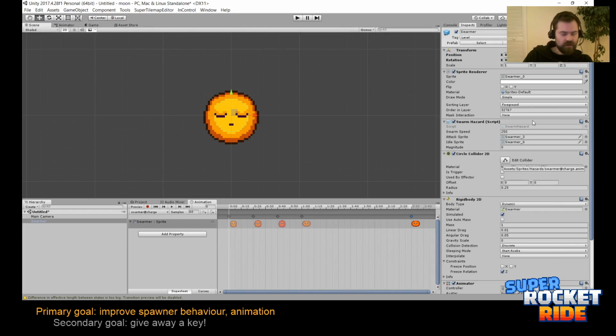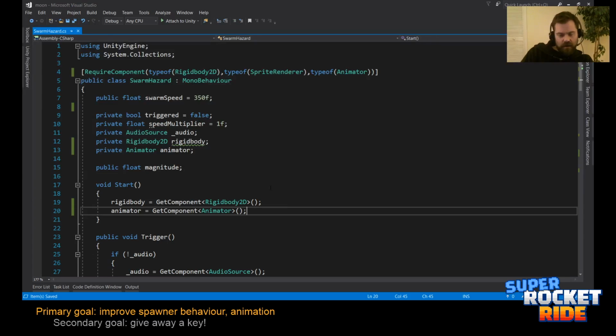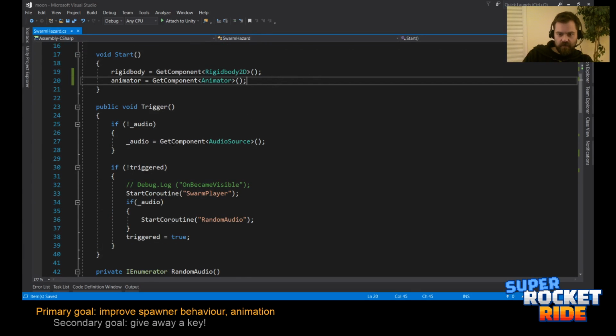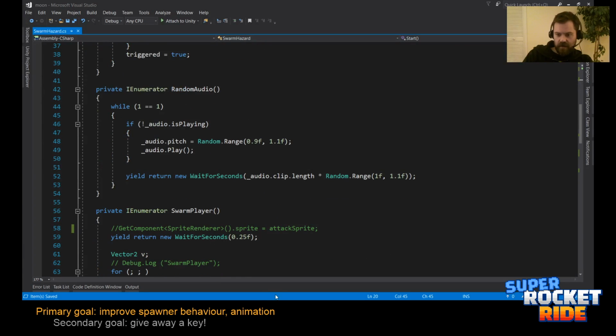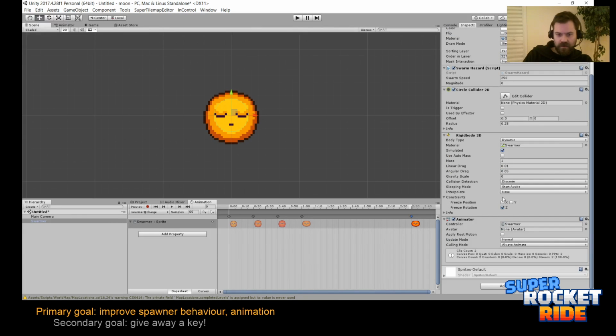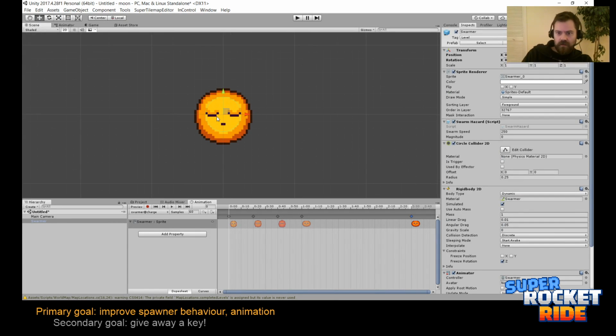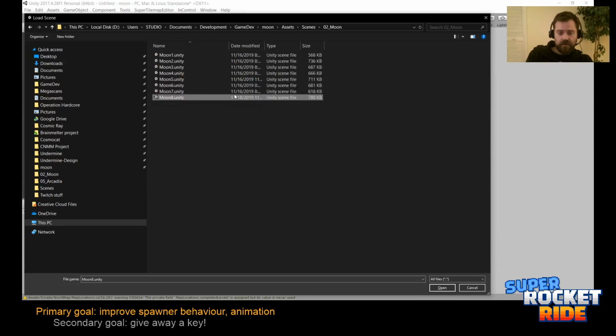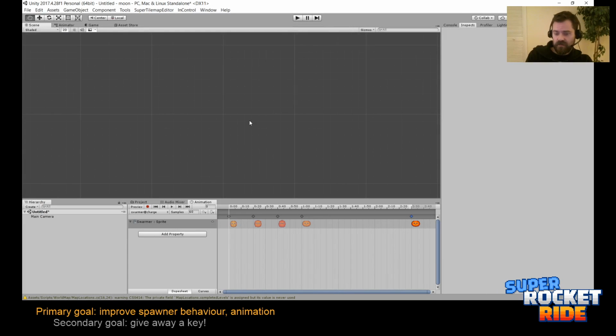Yeah, at some point I need to add some sound effects to this guy as well. I think I'm reusing this from a past game, and I see there's some logic here to trigger some audio when they charge, but I don't think I actually created any sound effects for this yet. I don't see anything on here. All right, well, let's give that a shot. Back in the full scene. I think that was Moon 6.